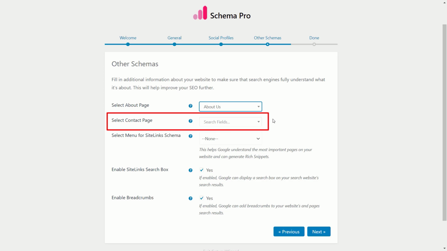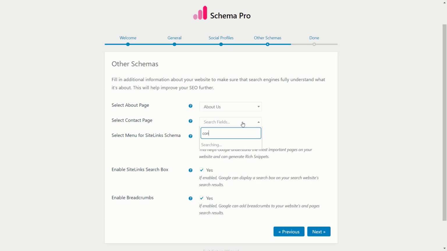The next setting is the Select Contact page. And just as the About page is important, the Contact page is also very important, especially if you have a business website. So here we'll configure the page, or tell Google which page is the official contact page of your website. The setting up process is quite similar to the About page. You'll just click in the field here and type in a few characters and search for the page, and just select the one that is most appropriate or the right page for your website.